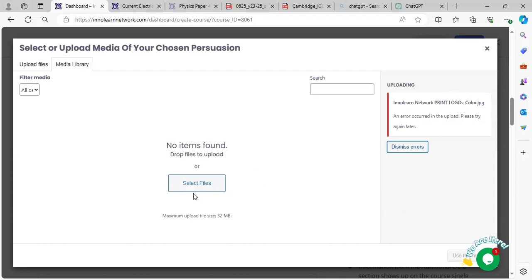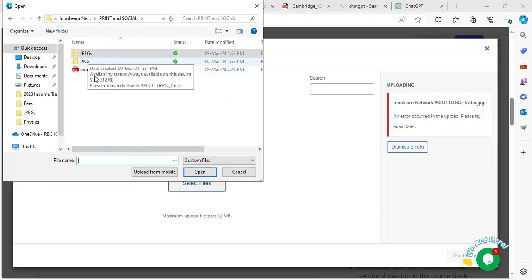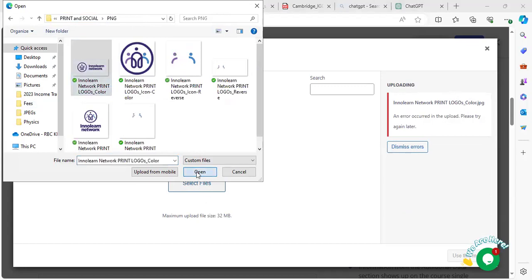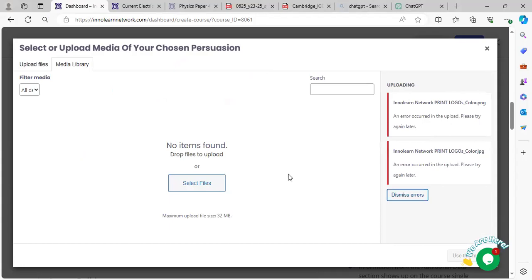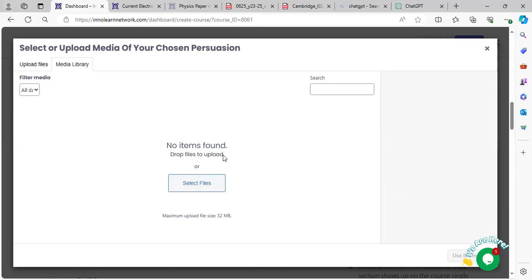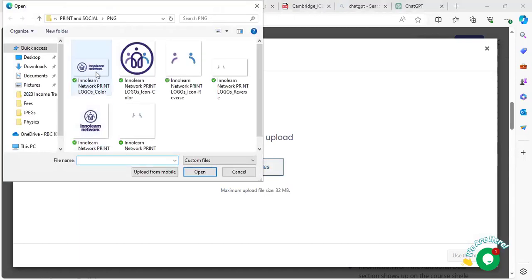What is this error that is coming up? Okay, I hope it's just the system. Yeah, let me try again. Let me try with PNG. So, an error occurred in the upload. Please try again later. Error occurred in the upload. Okay, so if it is about the system, maybe I'll check on this because the logo is not that big.